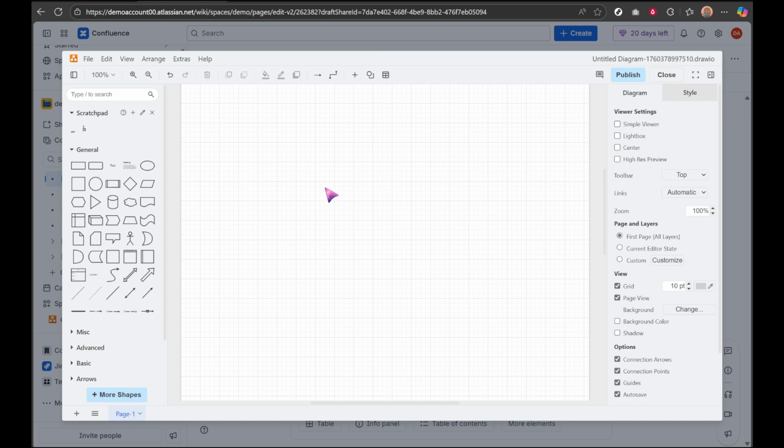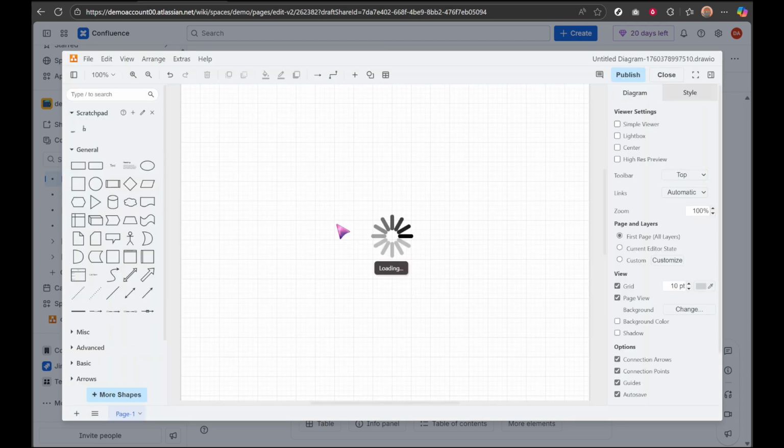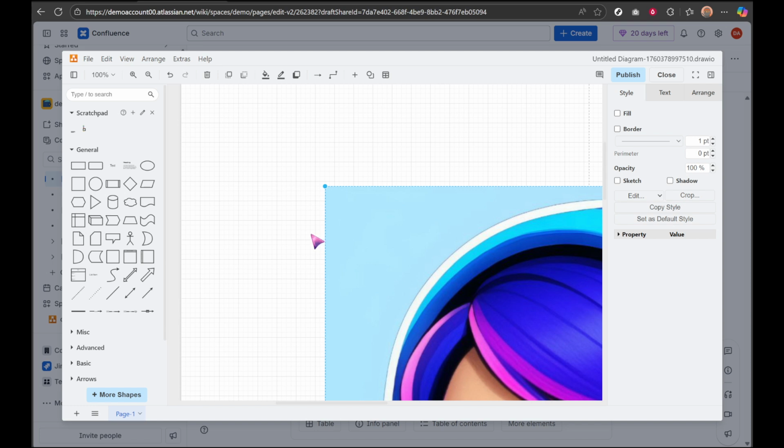Now insert an image into your diagram. You can drag and drop a file directly onto the canvas or use the insert controls in the editor to bring in an image from your computer or another source. Once the image appears on the canvas, you're ready to crop.